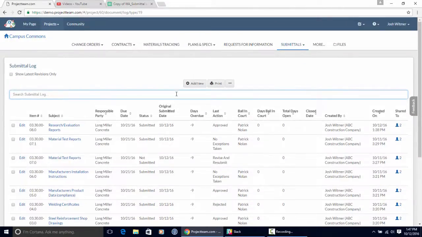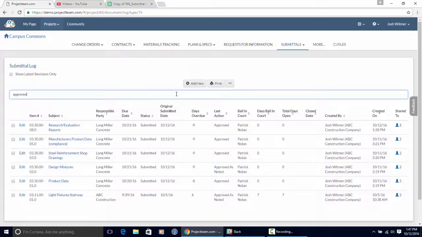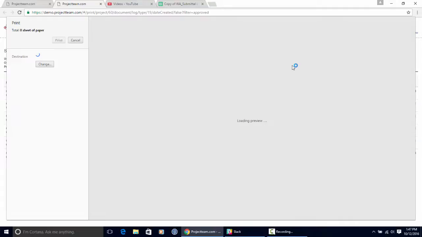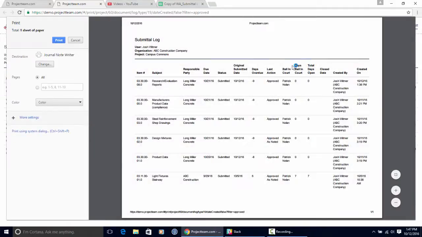And now I can go ahead and report. I can just say I want to look at all the approved submittals. I have typed that into the search bar there. I'll go ahead and print this log. It'll populate and show me this nice report that I can print to PDF or print out and put into a project binder, with the person that is running the report, the organization they come from, and the project. And here's a nice report of all the submittals that have been approved on my project.